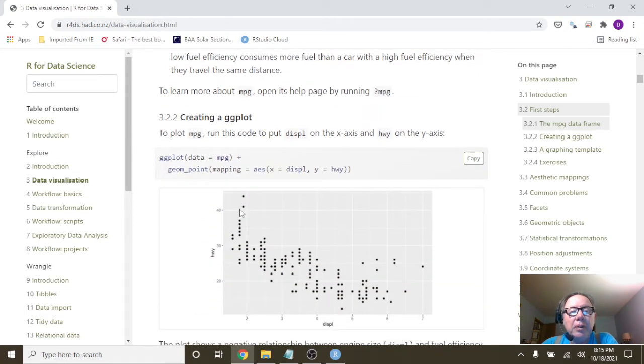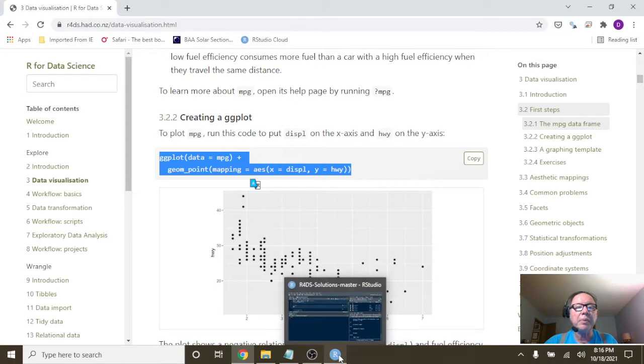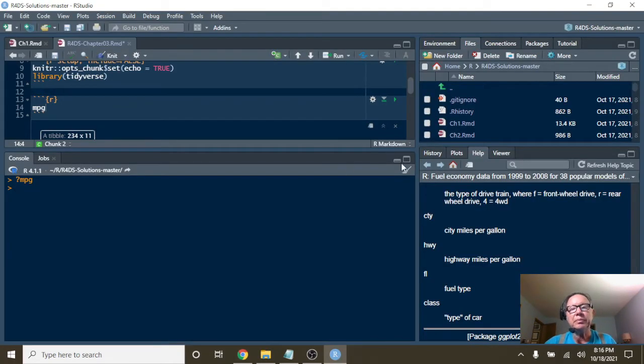Created ggplot2. So here we are. We're barely into the book. We're already looking at our first piece of code. So we can cut and paste this, or we can type it in.